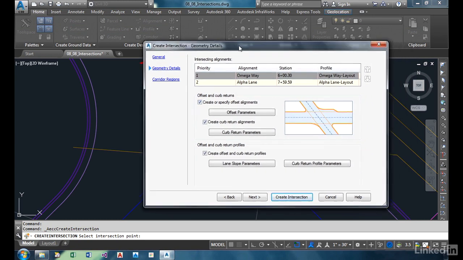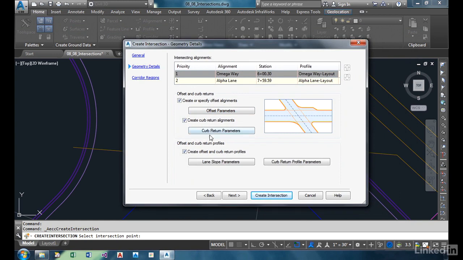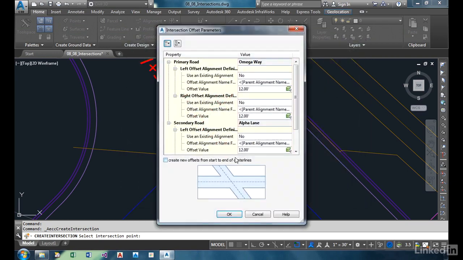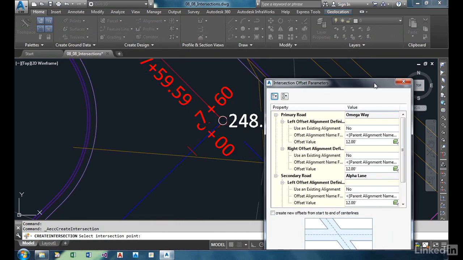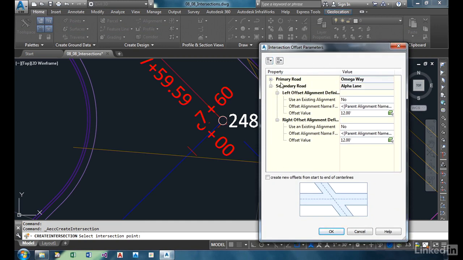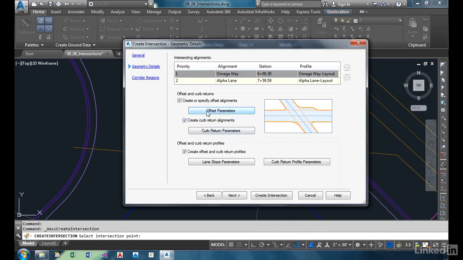We're going to see all the features here of the intersection object. The offset and curb return features really deal with the horizontal. Our offset parameters control the lane widths here. Our primary road left lane is 12 feet wide. Our primary road right lane is 12 feet wide. We could change these, or we can even link the offsets to alignments. Because the secondary road could have different offset distances than the primary, we have to repeat and confirm these here as well. That provides the horizontal.